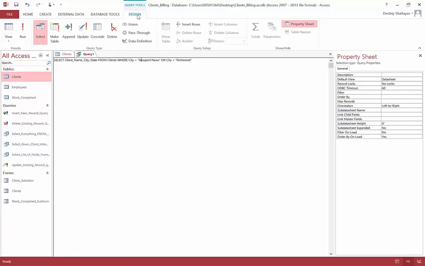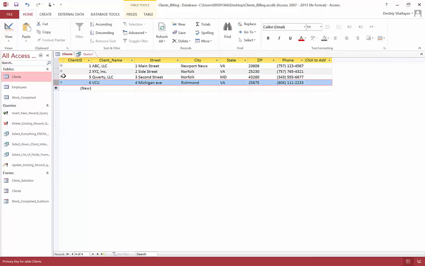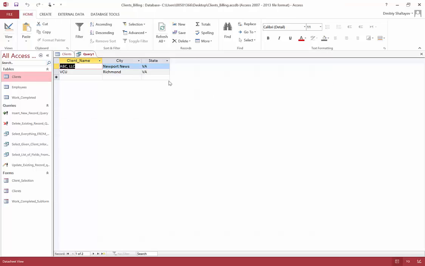So we go to the tab Design, click the Run button, and you can see that out of 4 records that I have in my table, the SQL engine skipped these records because they do not satisfy the condition, right? City is equal to Norfolk, but everything else, Newport News and Richmond, is selected, and that's what I see in my query.